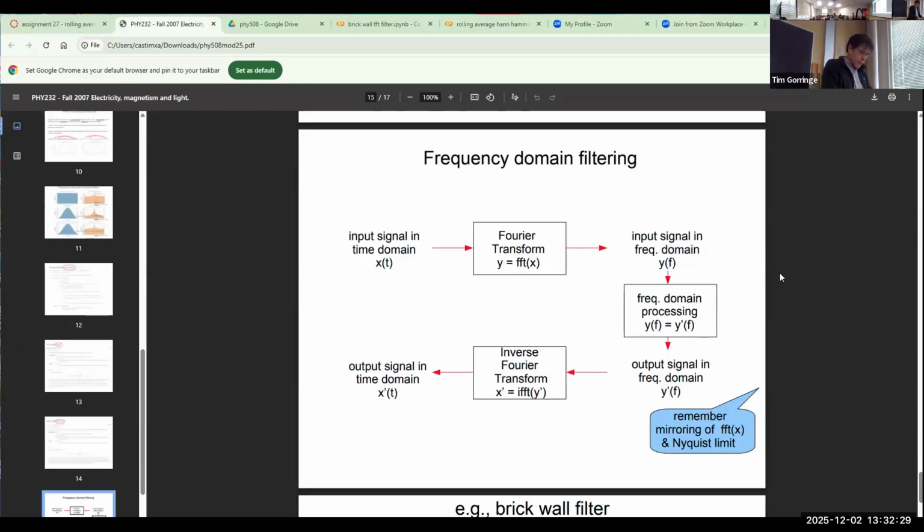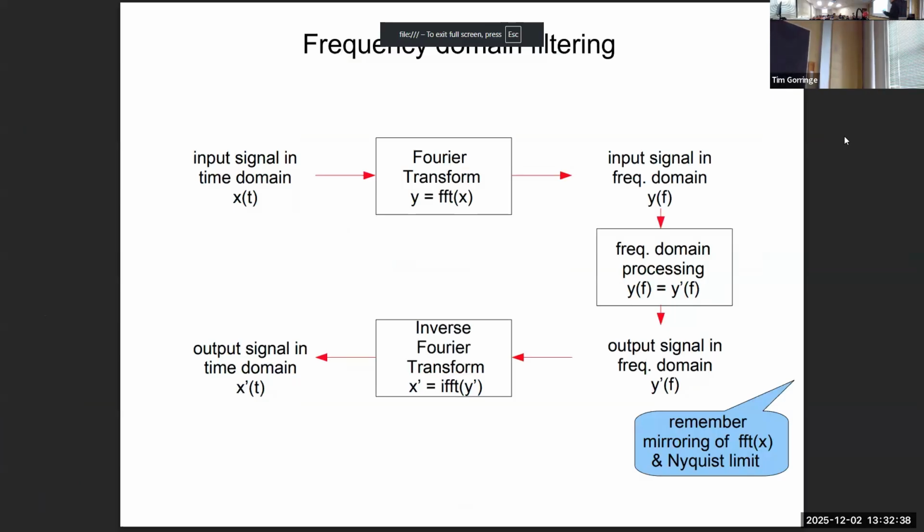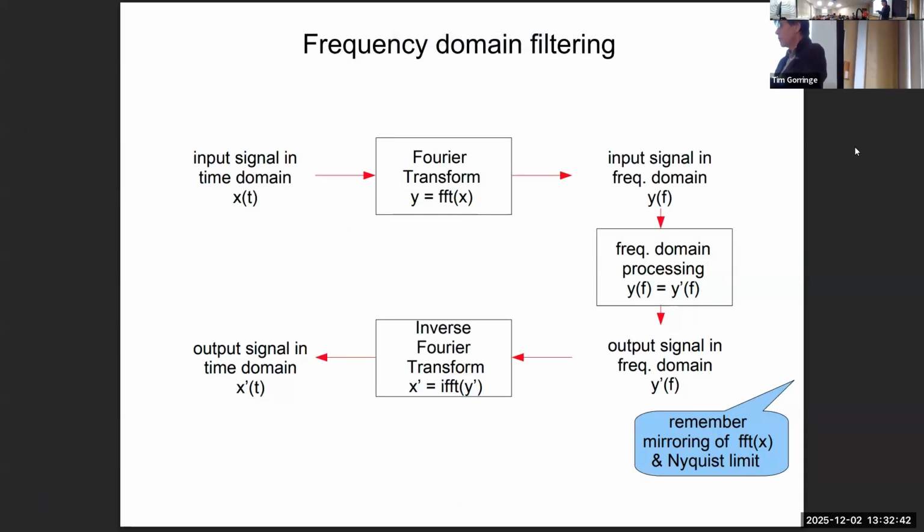And it's filtering not in the time domain. So in the RC filter, we worked with the time domain signal. It's a time domain filter. With the rolling average, Hann filter, Hamming filter, we're working with the time domain signal. So everything we've done so far is in the time domain.